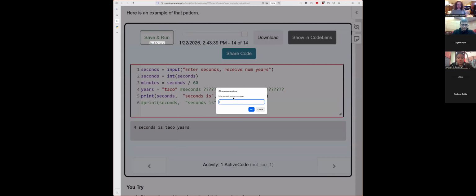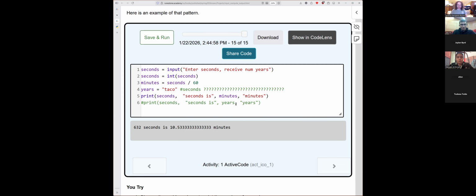All right, so if I put in 632 seconds, it gives me 10.53 minutes. That's a bit problematic in terms of, I don't know what a 0.53 minute is, but we will burn that bridge when we get to it. We'll fix that later on. We've got math going on.